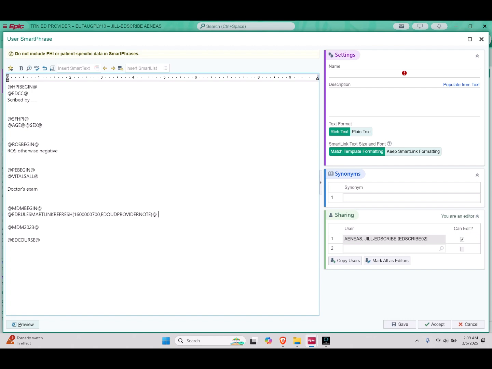But whatever this second line is, I'll take that out. You'll want to leave in this MDM 2023. It'll be important later for some billing related stuff. I can explain that again later.